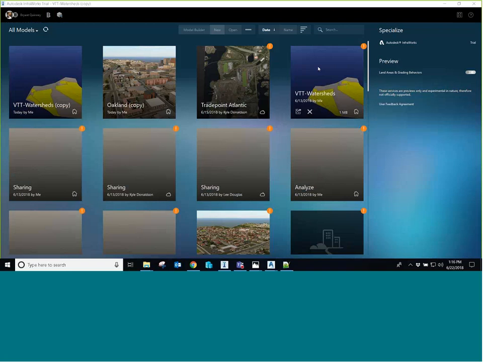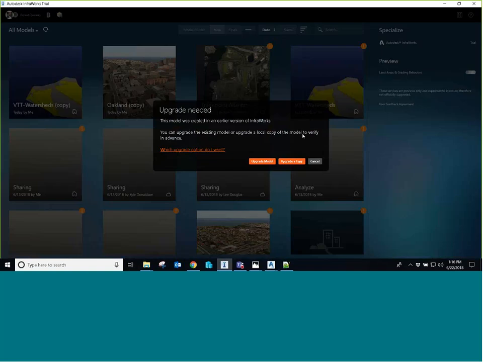So, okay, the biggest recommendation here is when working in 2019, upgrade to a copy, all right? So, for instance, if I'm wanting to open this model, there we go. All right, so it lets you know that there is an upgrade needed.